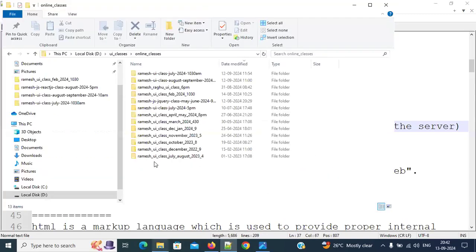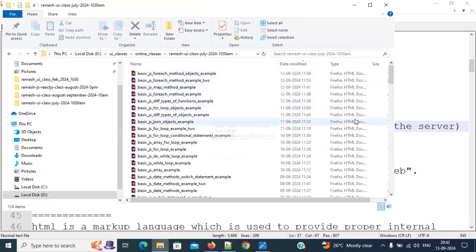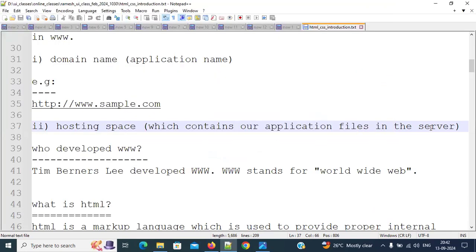Whatever files you have on your computer, we need to move them to the server, and only then can they be available to the entire world.